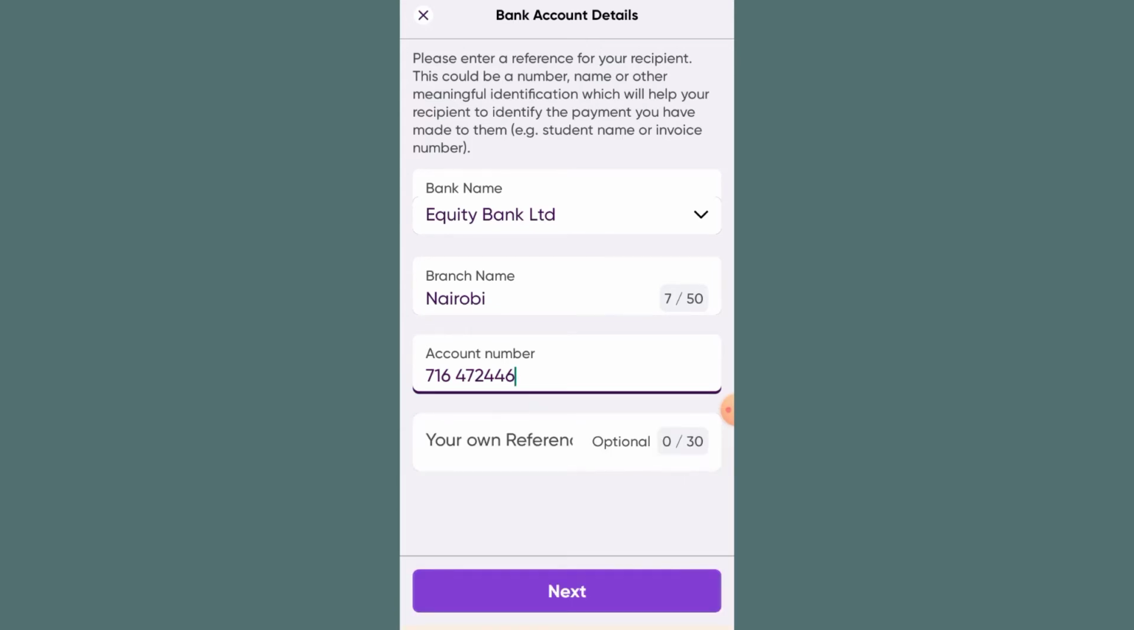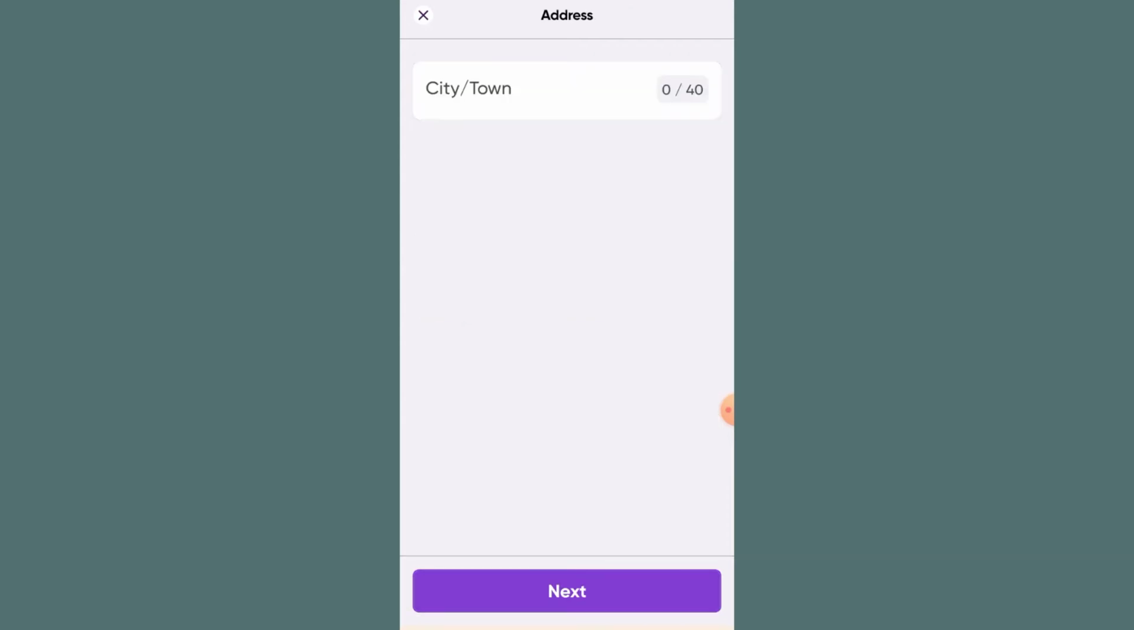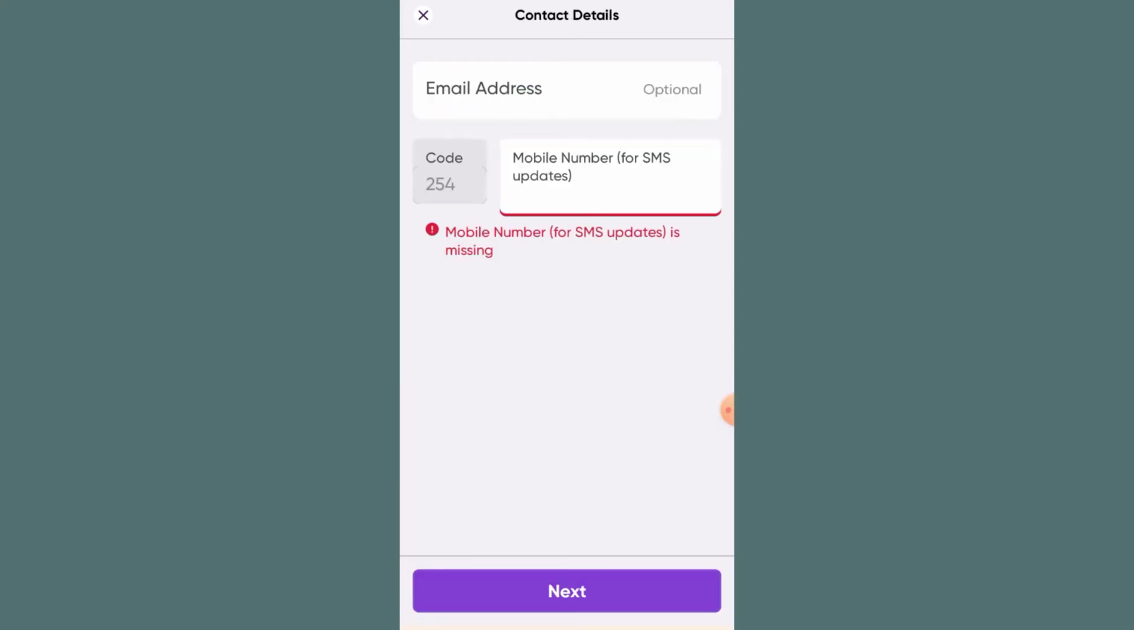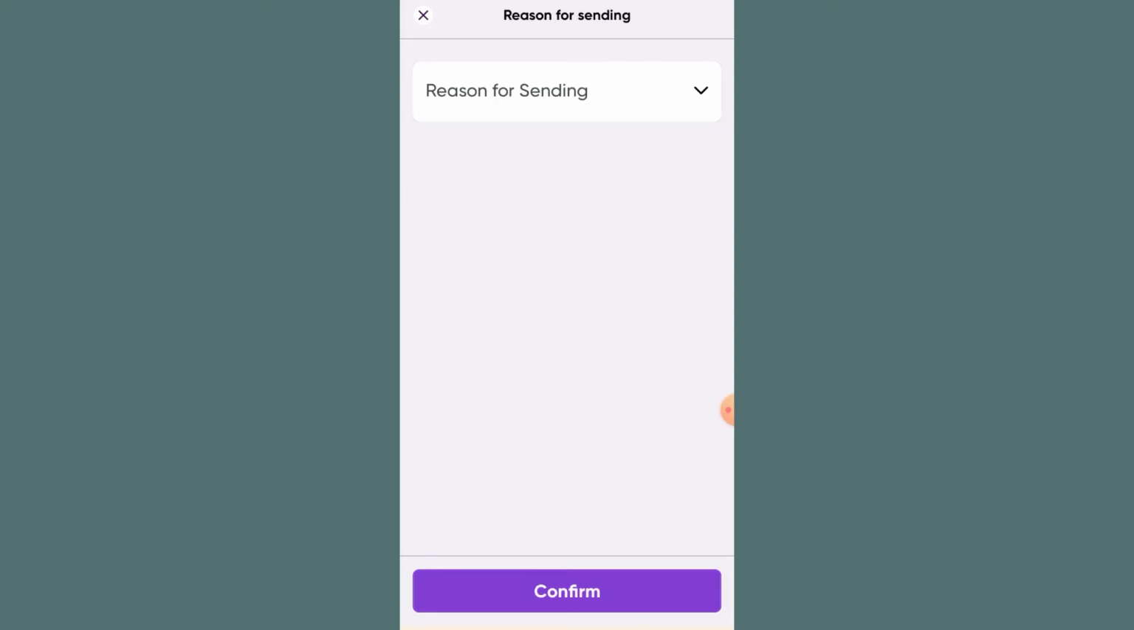So after entering the bank account number and all the bank account details, you just need to press on next over here. Then here, you need to enter the city where this bank account and the person you are sending money to is based. So the person is based in Nairobi. Then I'll just need to press on next. Over here, all you need to do is enter the phone number of the person you are sending money to. Then once you have entered the phone number, press on next over here. Then here you just need to choose the reason for making this money transfer.